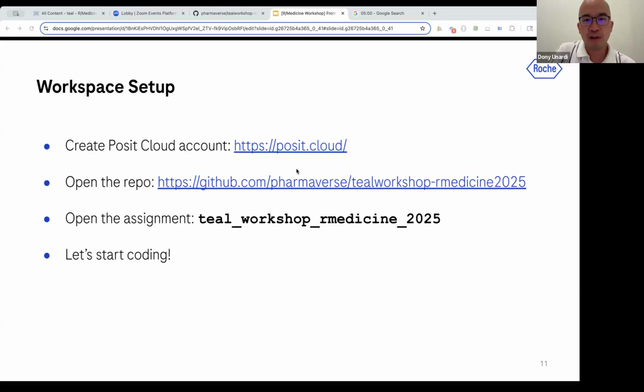So what I would like the audience to do, if you have a Posit Cloud account already, then that's great. If you haven't, I would give you a couple minutes. Just quickly make an account on the Posit Cloud. And then I'll show you the next steps on opening the repo.